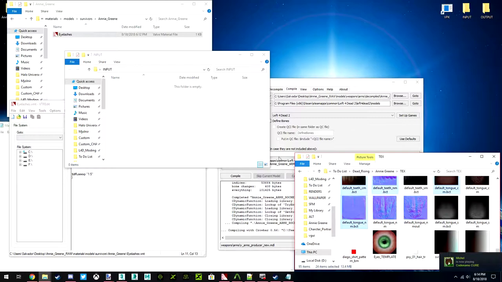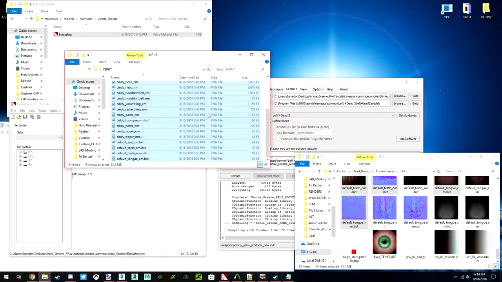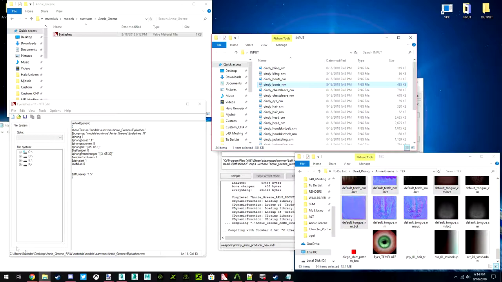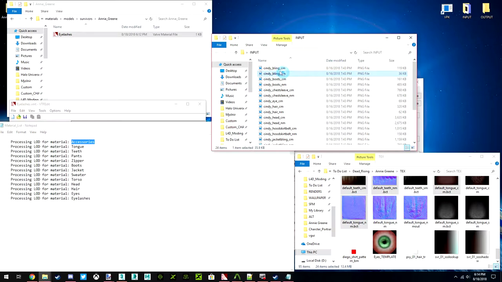So I'll just copy it and paste it in input. They should all be the same file type. So they're all PNG. And I guess I'll rename them while I'm here. So my material name is accessories. So that's the bling one. So bling. Let's make it dash N for normal.